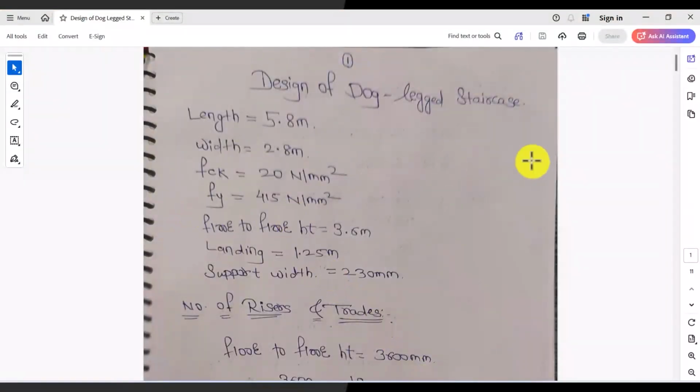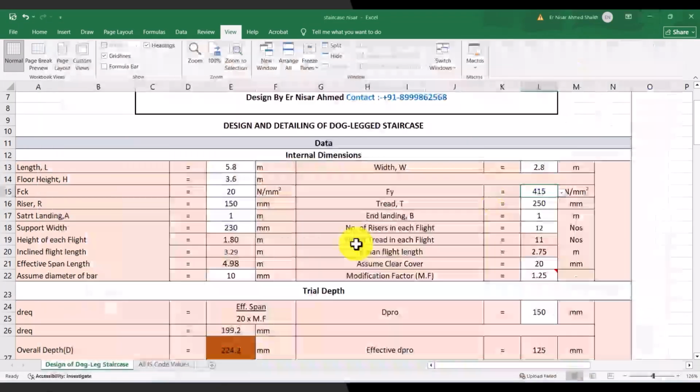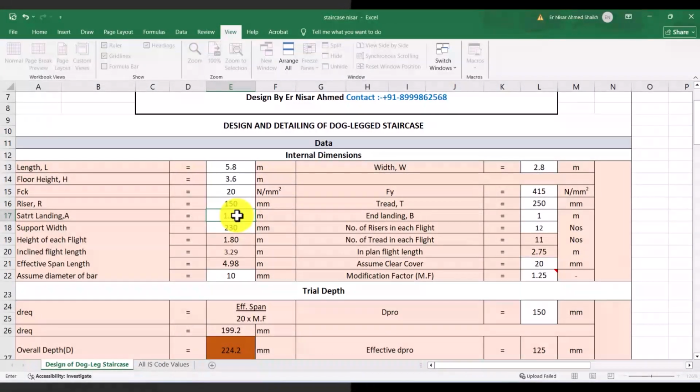Yes, landing 1.25. Both landings will be 1.25 meter. Where is the landing? 1.25 meter, and this also 1.25 meter. Okay, so what are the risers? I will check.